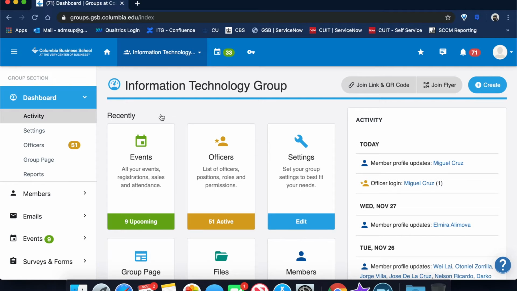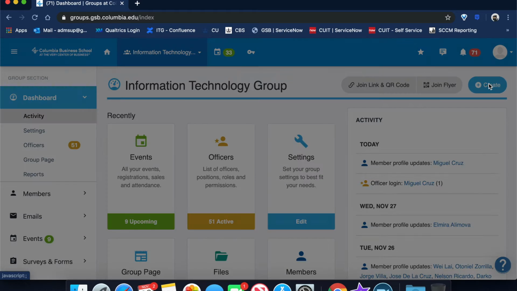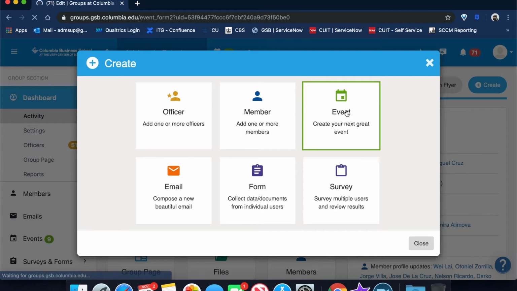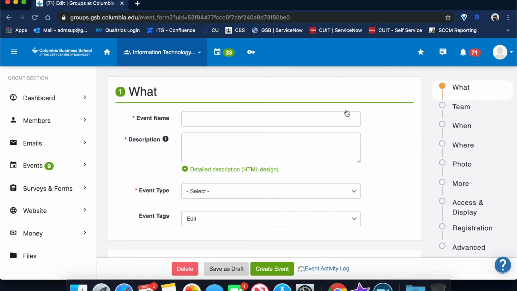There's a lot of options and things that we can do here, but for the purposes of this video, we're going to just go ahead and create an event. It's very simple to do. All we need to do is look here to the right and find the create button, and we're going to click that. And then we're going to go ahead and create an event. Simple enough. So here we have a blank form to create our event.